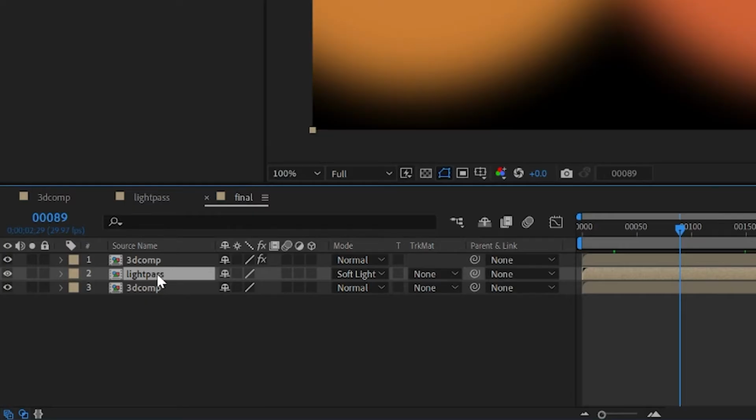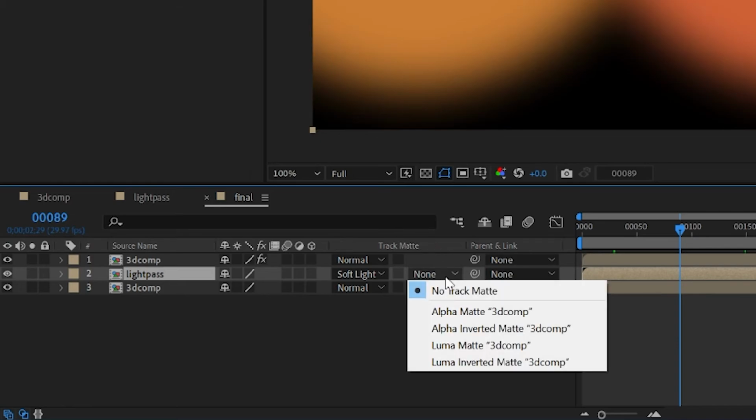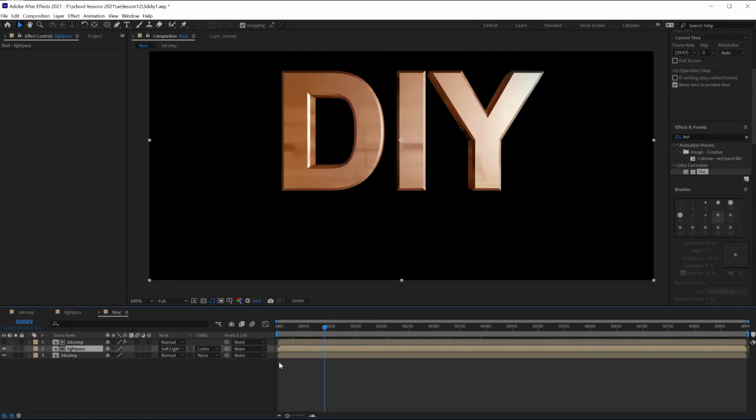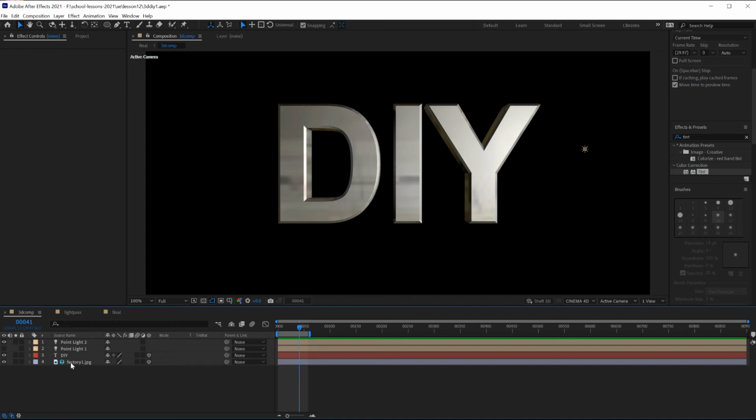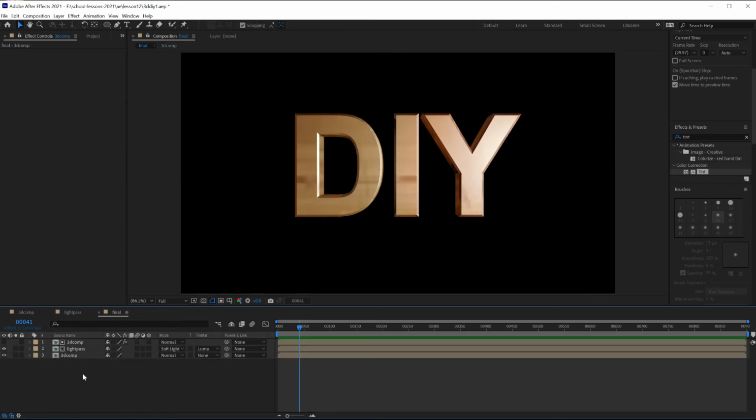Going to the light pass layer, and for its track matte, select Luma Matte. And that applies the light pass to all the text, including the sides. You want to texturize the front. Let's jump back to that 3D composition. Even though I just threw it out, I'm going to pick up this text again, Command C, or Control C, go into this final, Command V for paste.